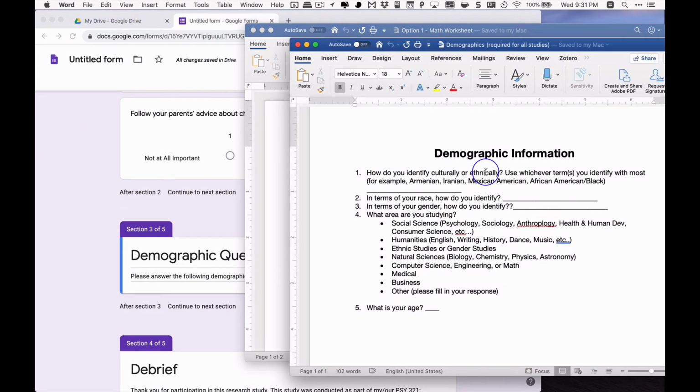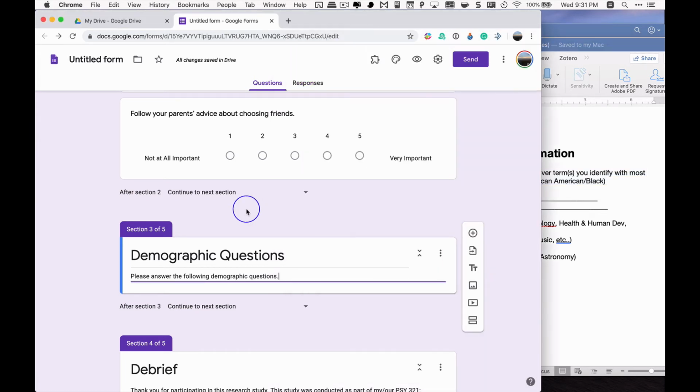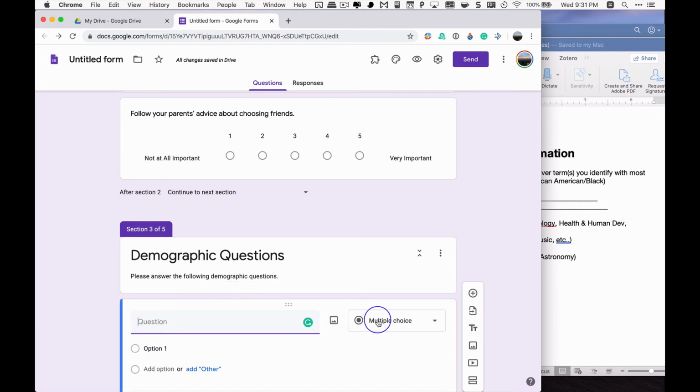Demographic questions. So make sure you add these options as well, all these questions in your demographic section. And I do want you to include all of these questions, even if you're not focusing on that in your study. You need to do age, you need to do ethnicity, race, gender, and a question about what are you studying, so major. So let me go ahead and add this. I'll have to do this one short answer, so it could be open-ended.